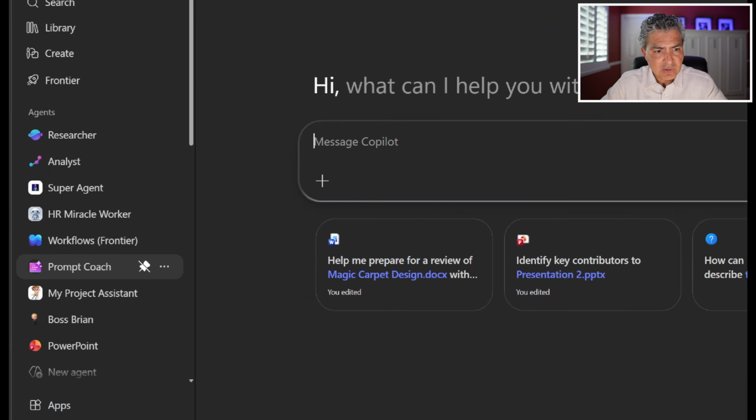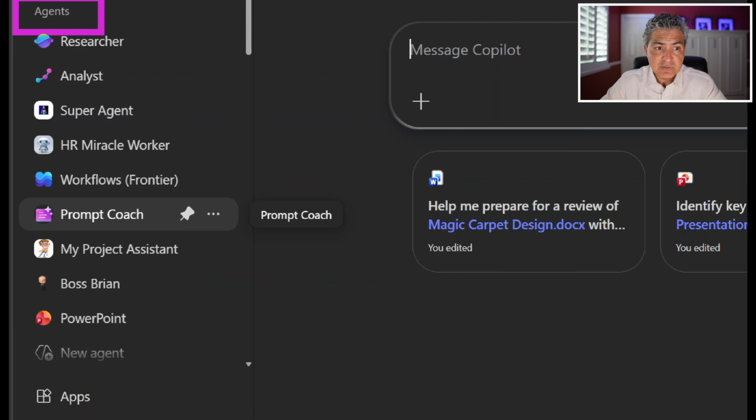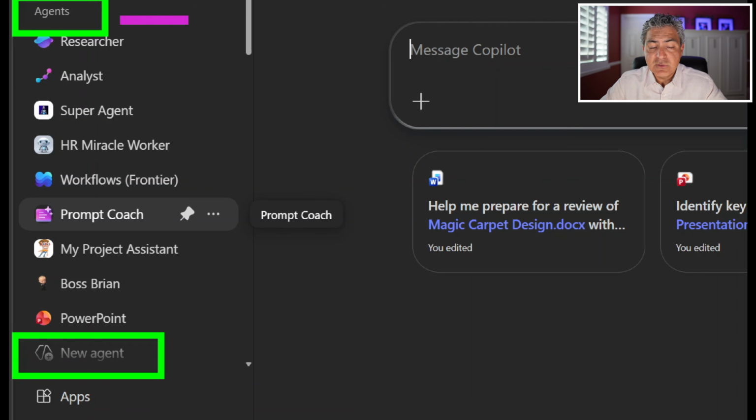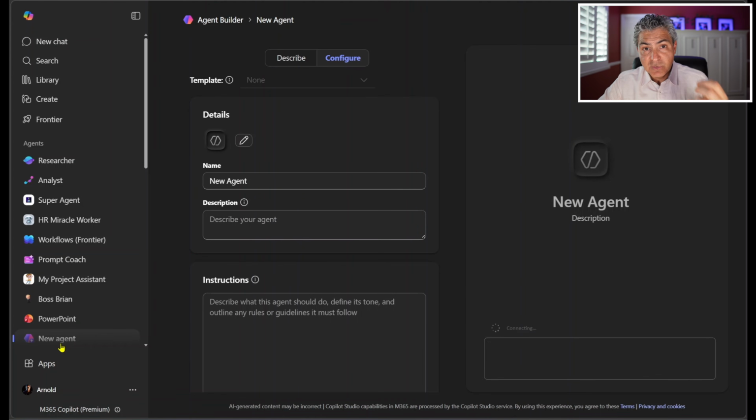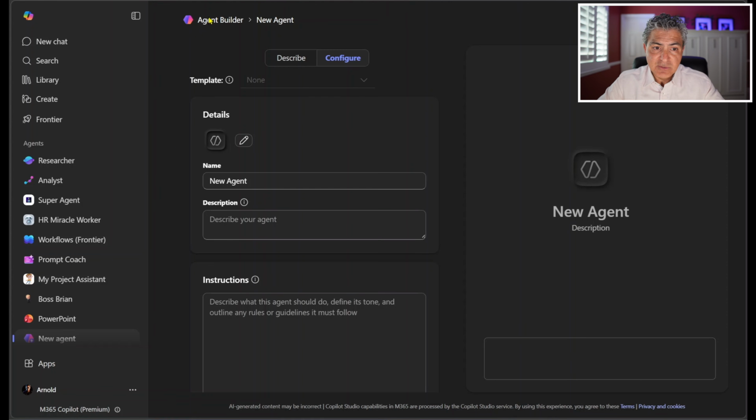Now on the left-hand side, there's a section called Agents. And what we're going to do is select New Agents. But if for some reason you don't see agents at all, it's probably because your IT team has turned this feature off, so maybe you want to talk to them. Now, when we select Agent, this is the ability for you to create a new agent using Agent Builder.